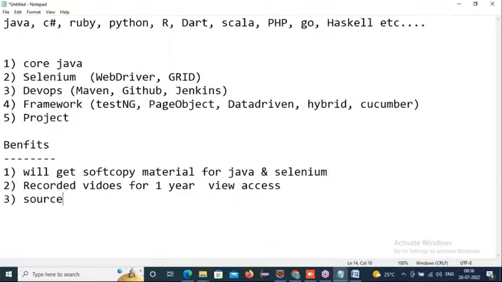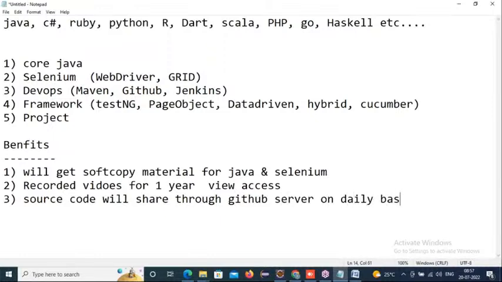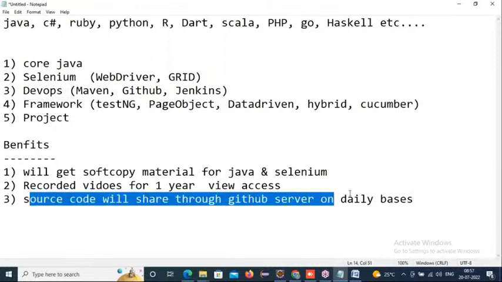server, which is a repository where everyone can access the code available in the GitHub server. Source code will be shared through the GitHub server on a daily basis. So daily whatever programs I build in front of you, I will commit it to the GitHub server and share it with everyone. So that is one of the sources for you to practice.